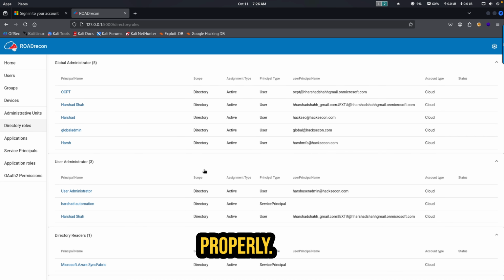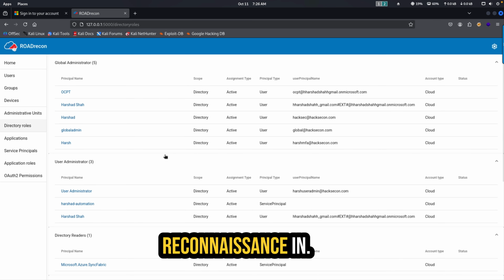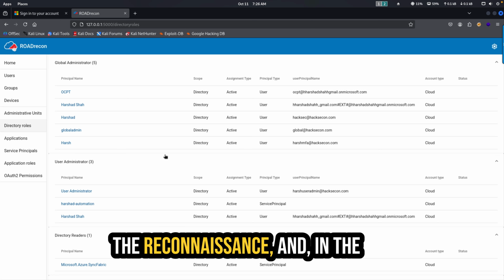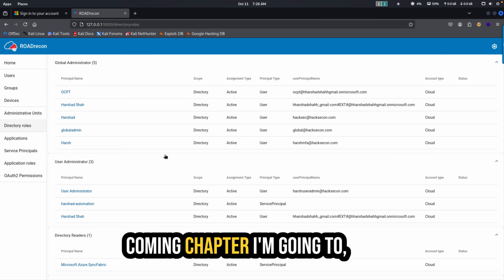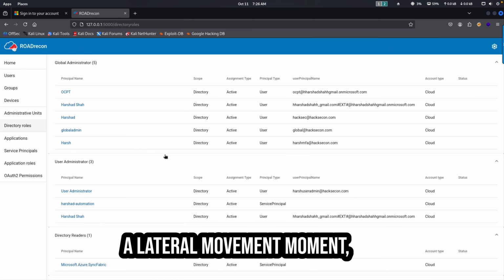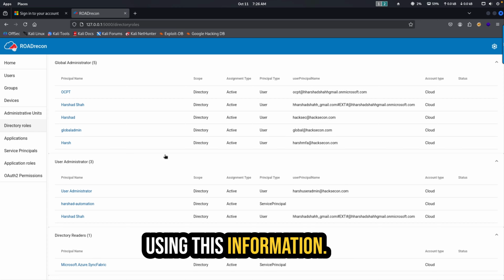We can see that properly. So this is the way of reconnaissance, and previously we have discussed many other parts of reconnaissance. In the coming chapter I'm going to show you how to exploit, how to chain, and how to perform lateral movement using this information.